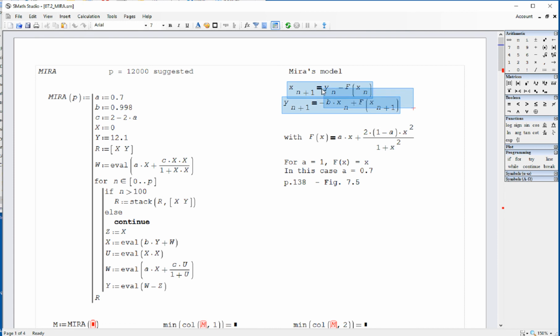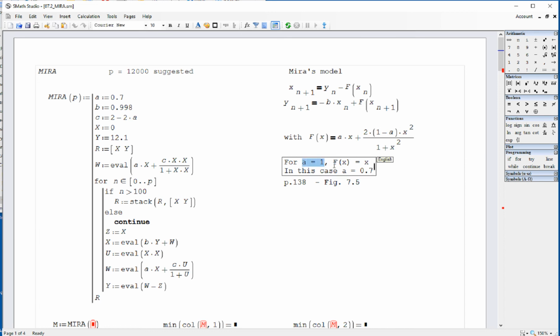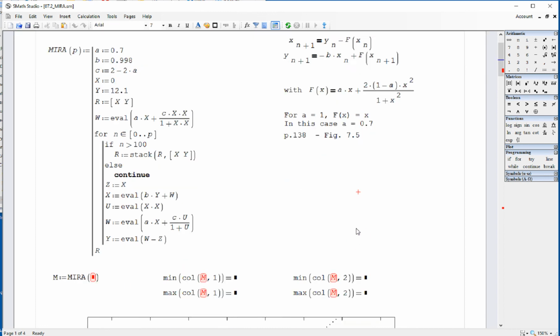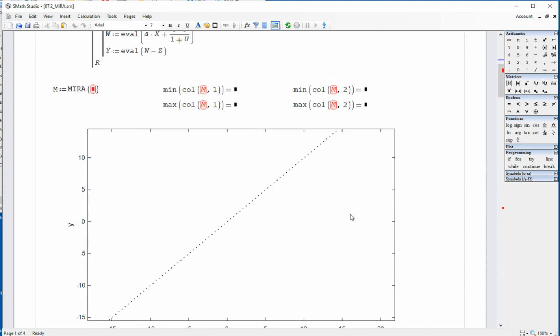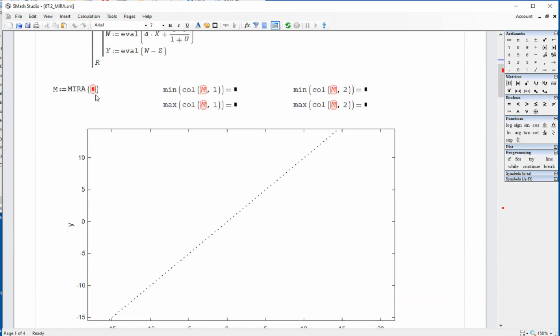Then we have Mira. This is based on a model of coordinates x and y based on a certain function, which is this quadratic fraction function for a equal 1 and fx equal x, page 138, figure 7.5. I'm going to do a relatively simple one here, like we're going to put 100 points and see what we get out of it.